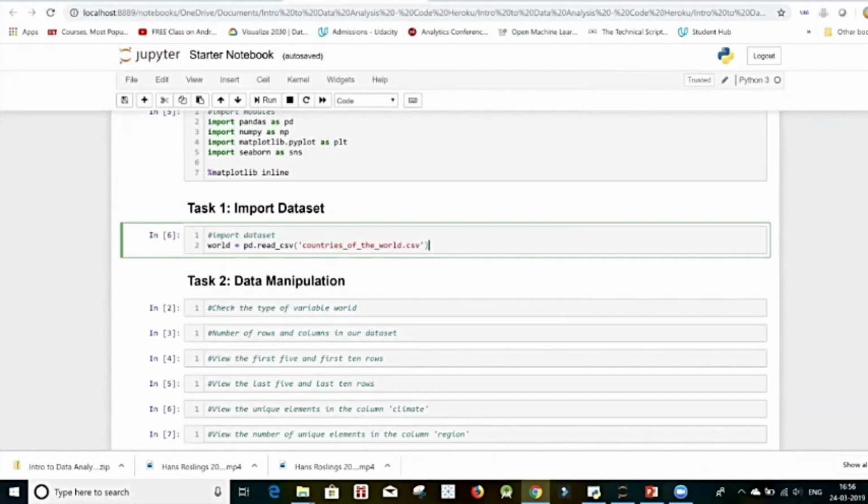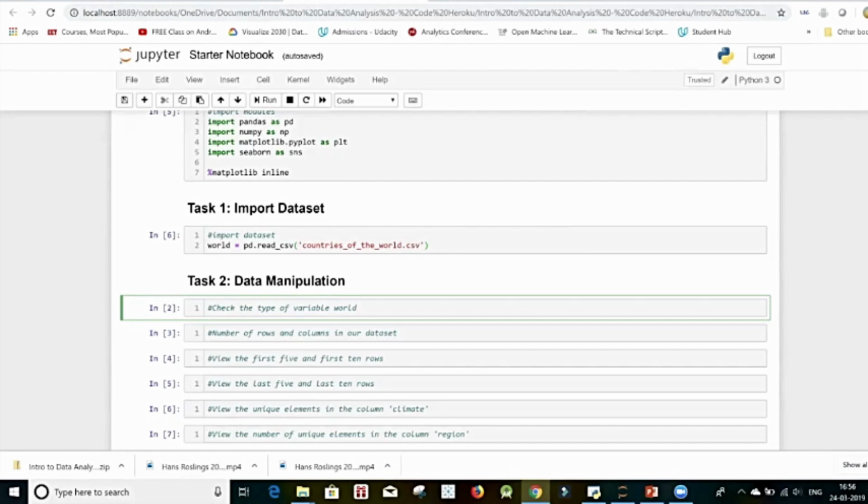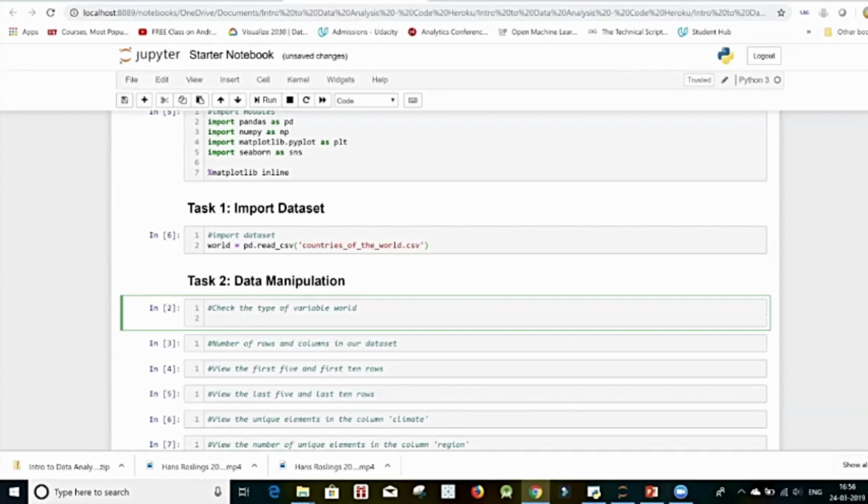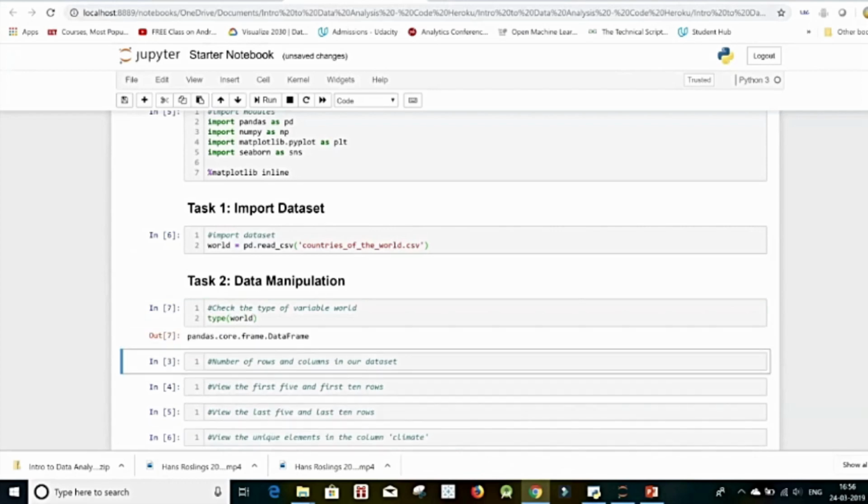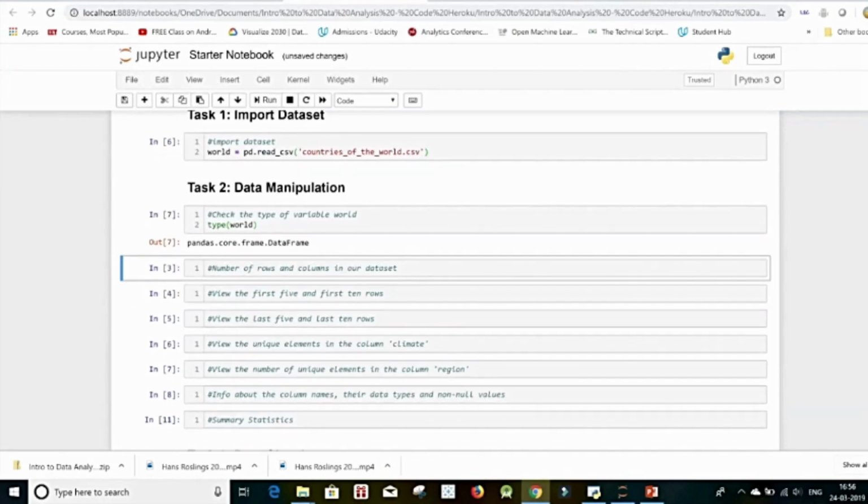So let's move on. First, let's check what the type of a variable is. If it's data frame, then we have rightly imported a data set. So for that, I'm just typing type. It's again a function, and it will take in a variable world and run this cell. So you can see something like this, pandas.core.frame.DataFrame. And if you can see it, you have rightly imported your dataset. Congratulations.